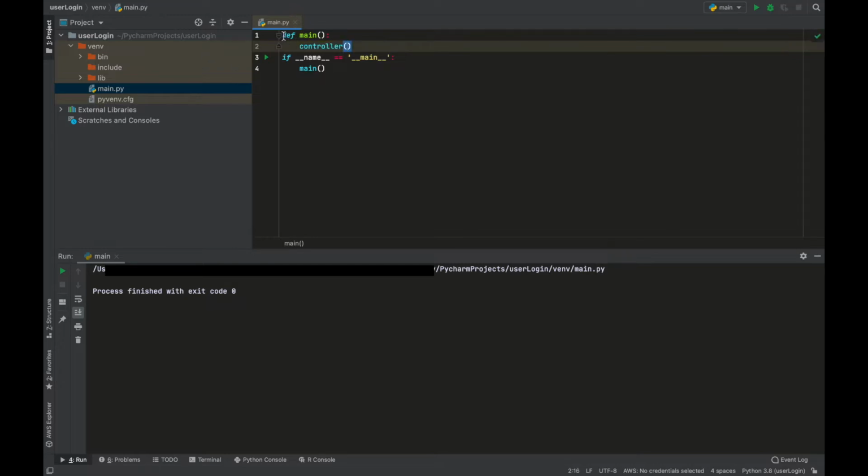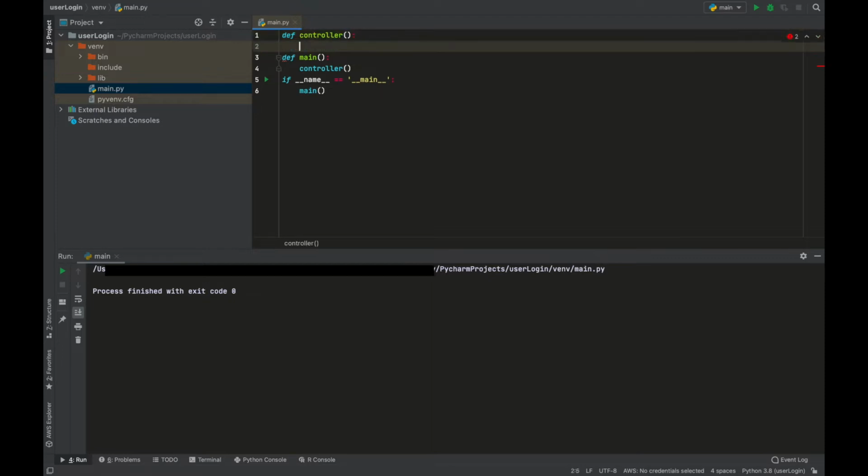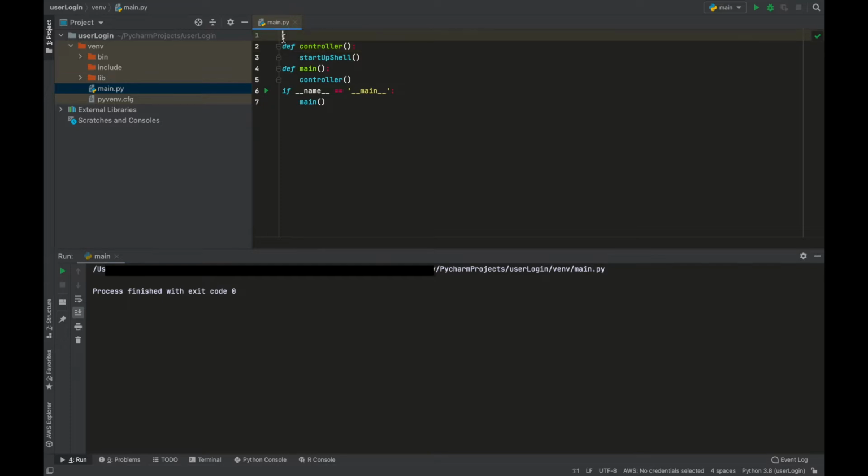I like to have controllers and things like this. Main is just supposed to be super clean code, and my controller is going to actually handle all of the nitty-gritty stuff, like calling other functions and things like that. So let's have a startup shell that gets called, and literally the function of a startup shell is just to print some options for a user.